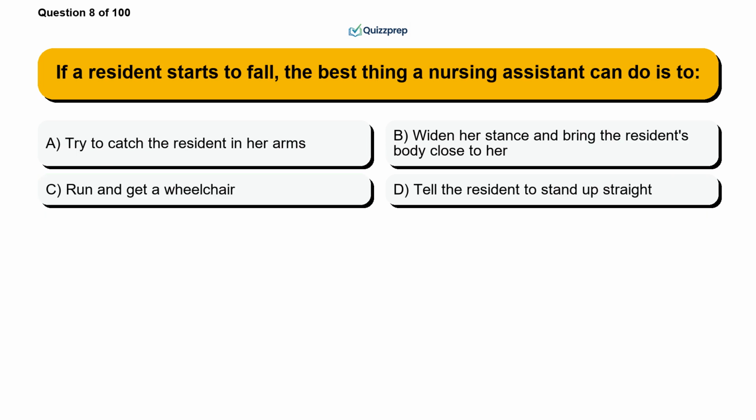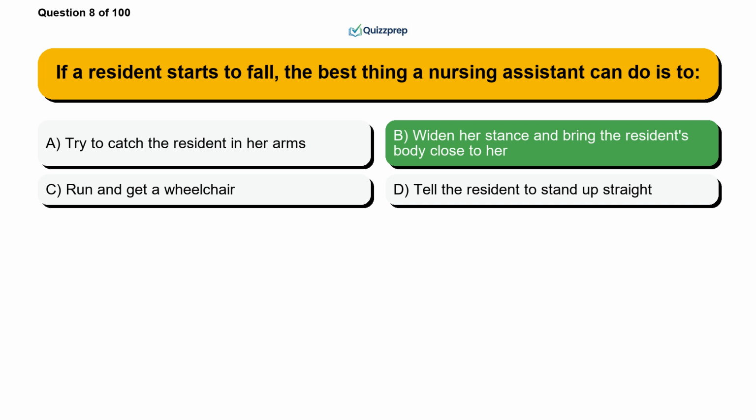Question 8. If a resident starts to fall, the best thing a nursing assistant can do is to: Option A, try to catch the resident in her arms. Option B, widen her stance and bring the resident's body close to her. Option C, run and get a wheelchair. Option D, tell the resident to stand up straight. The correct answer is option B, widen her stance and bring the resident's body close to her.